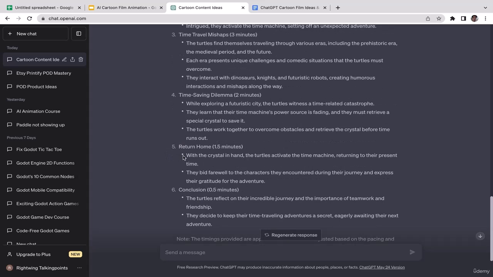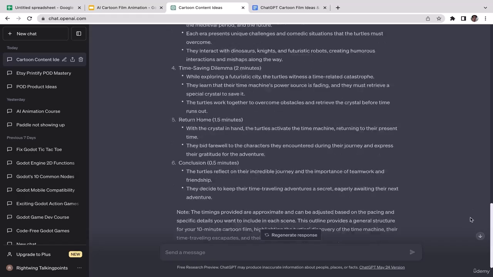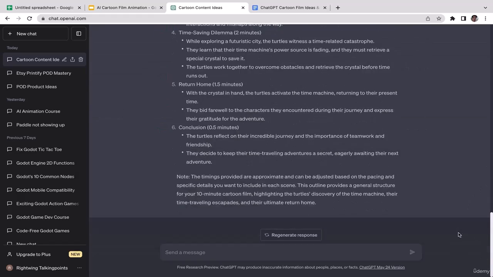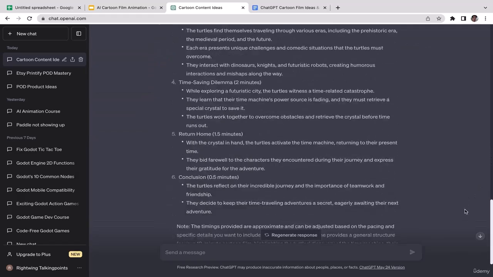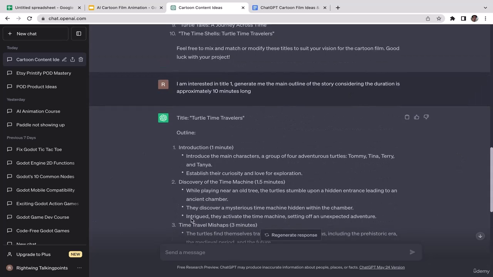And the next one here, return home, which will take 1.5 minutes. And the last one, the conclusion, which is like the closing stage, will take 30 seconds or a half minute, right? So as you guys can see, ChatGPT is really good at breaking down this outline. All right, and from these outlines, you can ask ChatGPT to generate the content script, like the whole script.